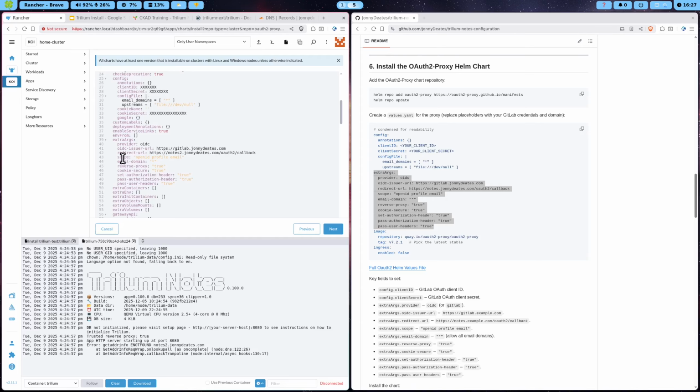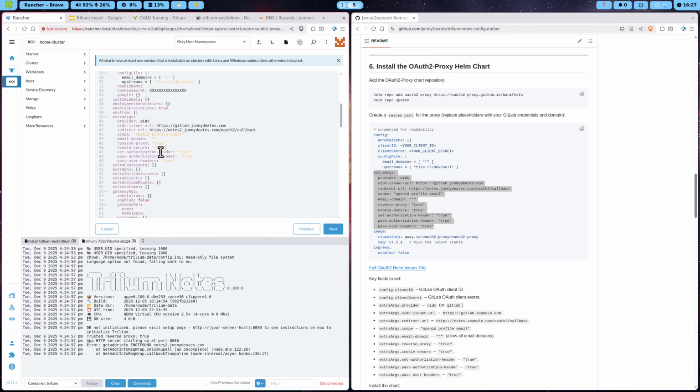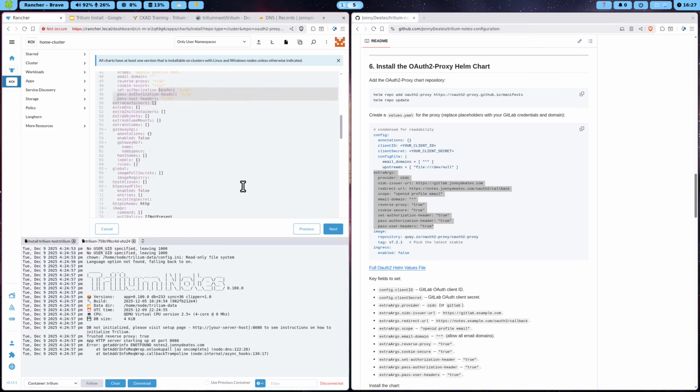And then you're going to have to specify a scope. The scope is OpenID, profile, and email. That's all you should need. You shouldn't need any other access credentials than that. The email domain, I just left it as any, reverse proxy true, cookie secure true, set authorization, pass, and then it's setting headers. So that should be all of that.